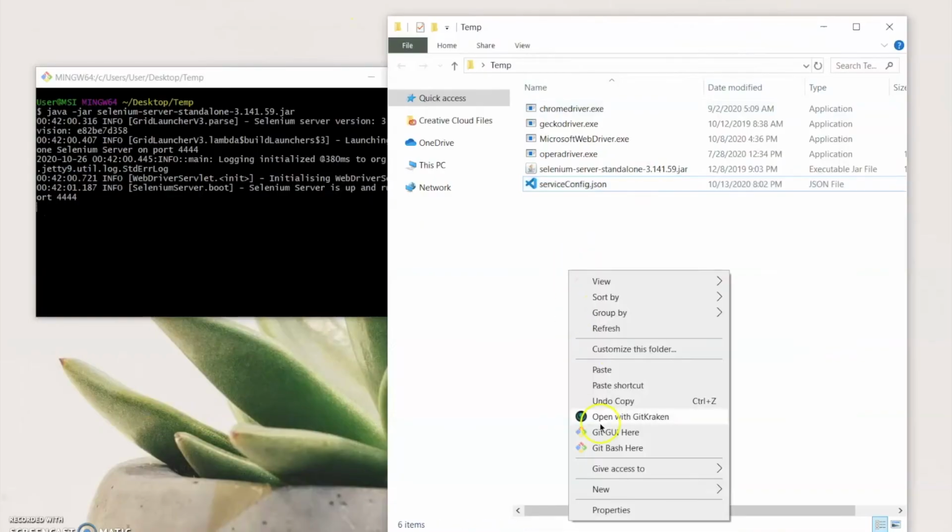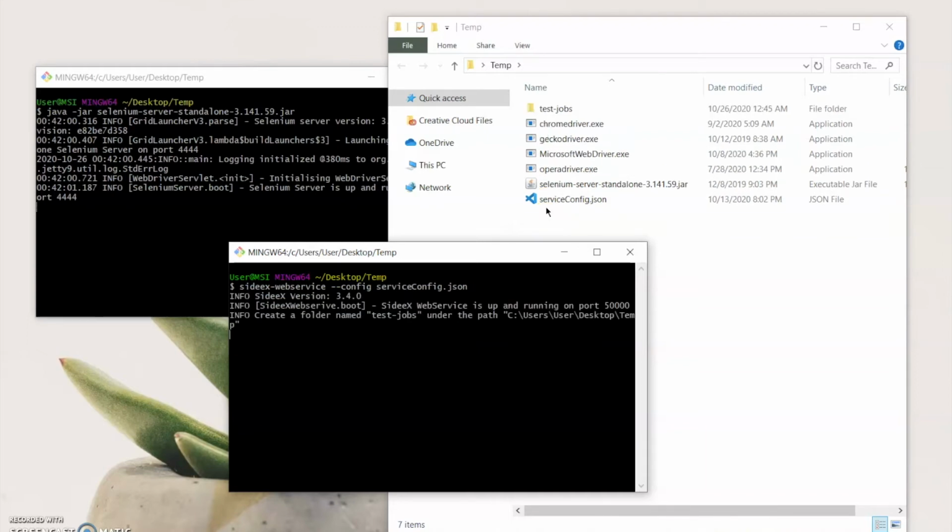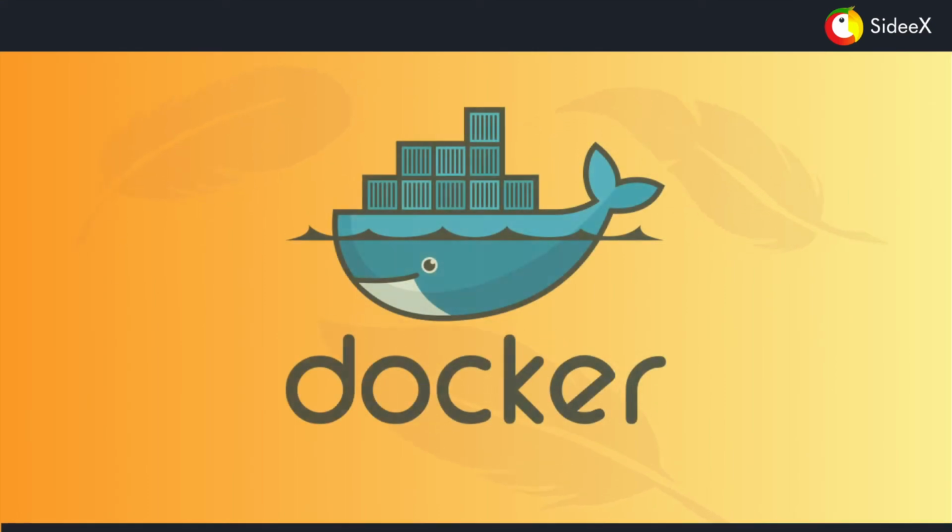Once you have your configuration file ready, run cdex-webservice-config with your configuration file's path in the terminal to start your web service server. And now your server is up and ready. A quick note is that the CDEX Web Service and the Selenium server can be run in Docker containers. If you wish to know more about this, please check out the documentation in the description.